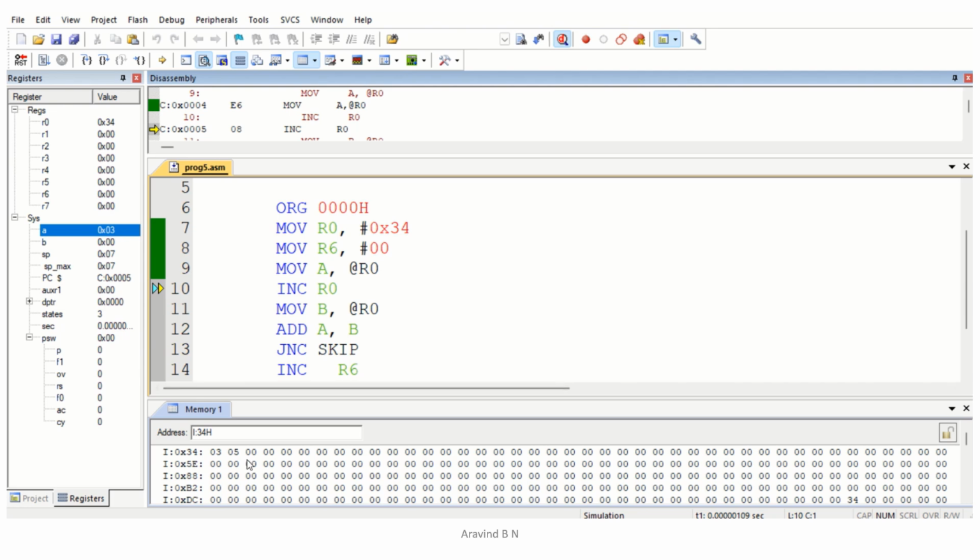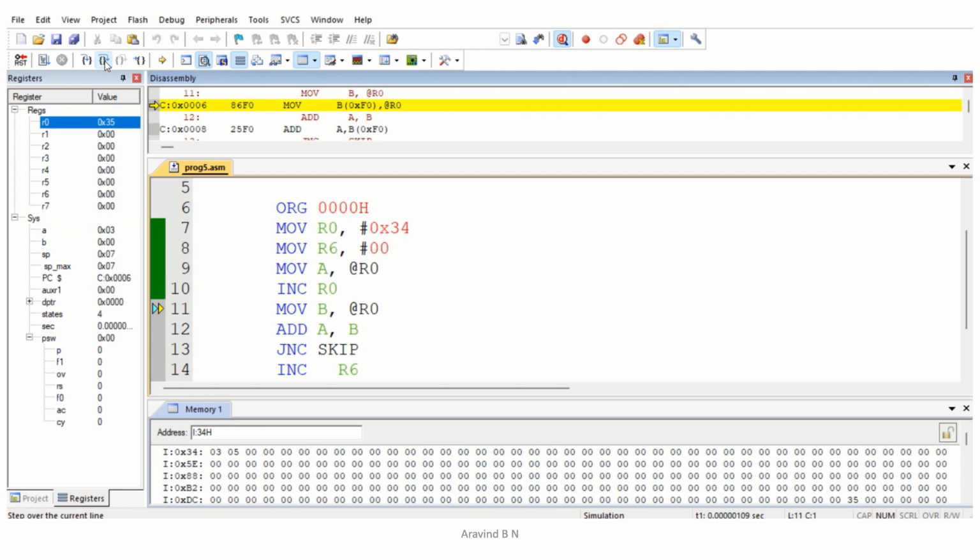Now I need to get the next value, that is 05H. For that I need to increment the memory pointer R0. It is now incrementing, and becomes 35. Now move the second value to the register B. Now register B has got updated. Add those two values. As we can observe, the result will be stored in the register A. Make an observation of that. Now the answer is available in the accumulator. In this case, no carry is generated.